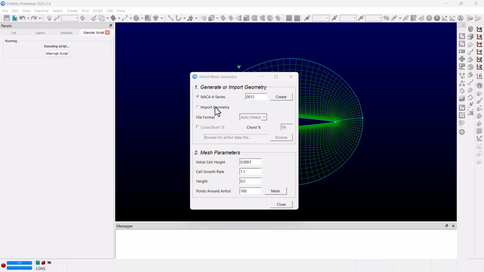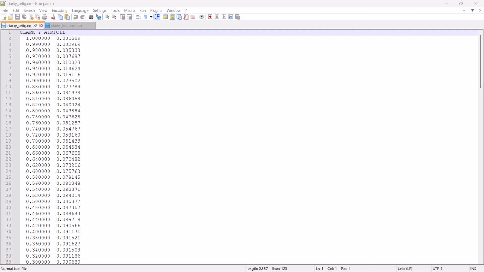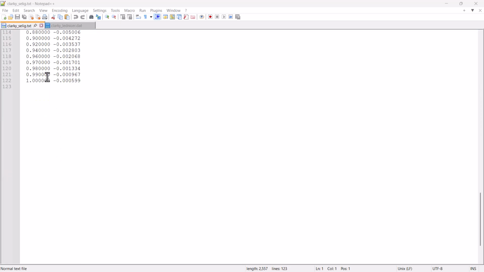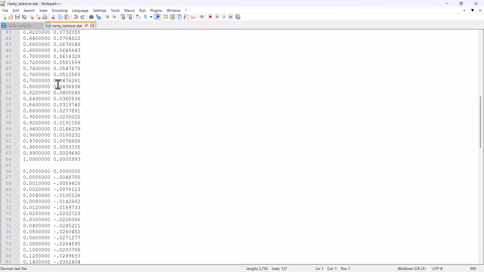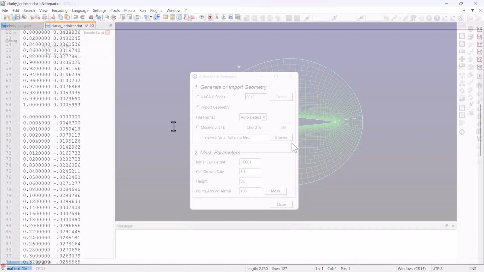So if you switch to import geometry, you'll notice the file format is by default auto-detect, but you can change this to any of these formats available. So let's walk through a few quick examples. Here I have the clockwise airfoil in one format, which starts from the trailing edge and wraps around and comes back to the trailing edge, and the other one which separates it into upper surface and the lower surface.